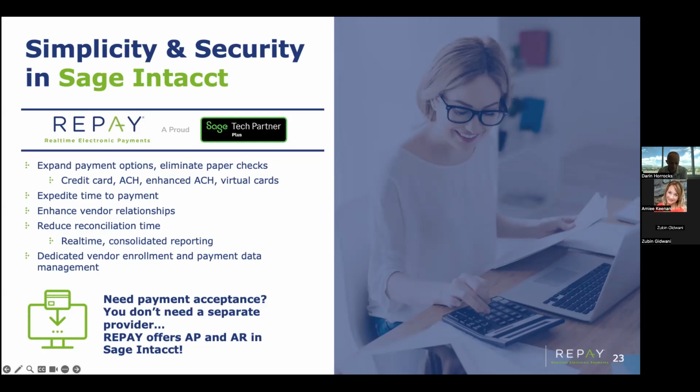So, one of the things, and we're also very unique in the sense that we offer both our integrated AP as well as our accounts receivable services as integrated with Sage Intacct. So with that, I'm going to stop sharing and I'll go ahead and turn it over.